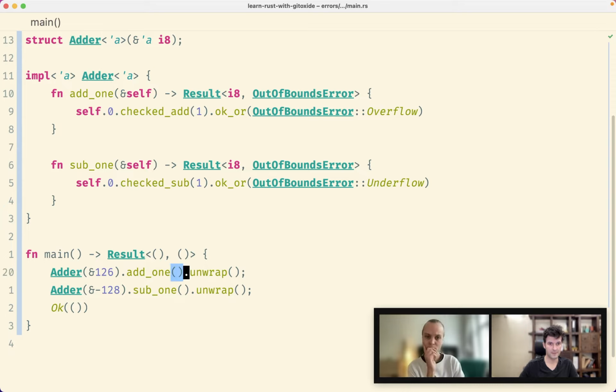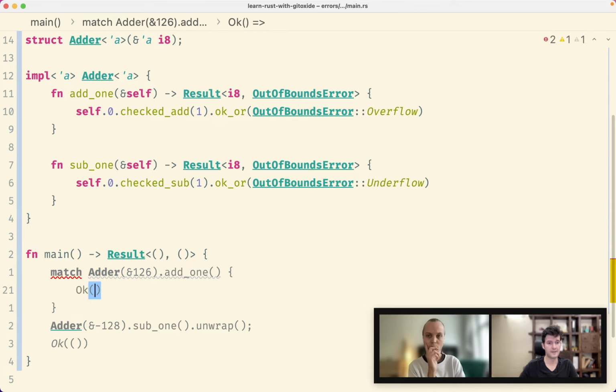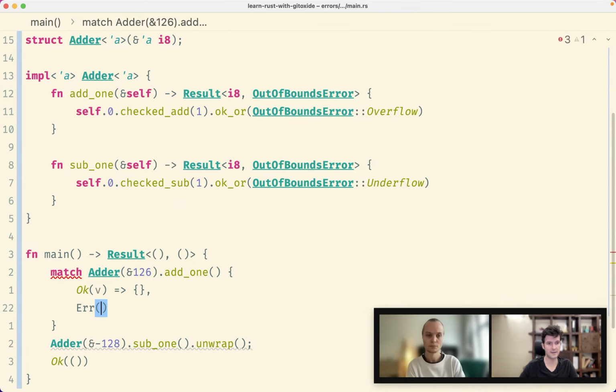not using unwrap, because that crashes your program. We want to never write unwrap in a production program. But instead, we would like to have some sort of error handling that allows us to say, if there is some good value, do something nice. Otherwise, if there's an error, return.